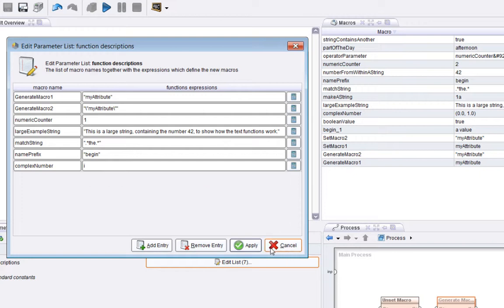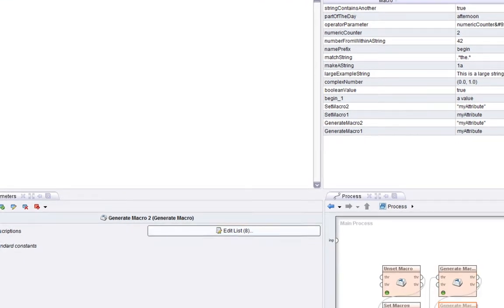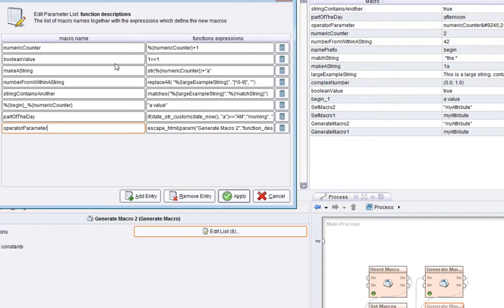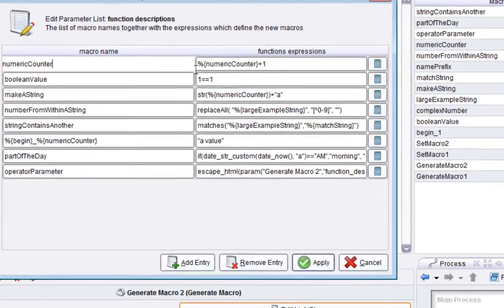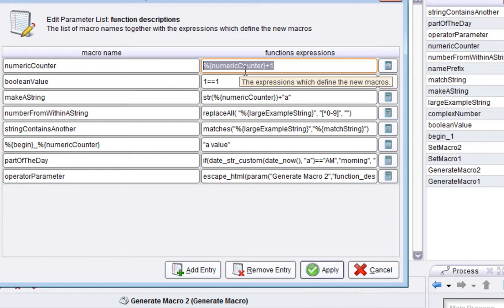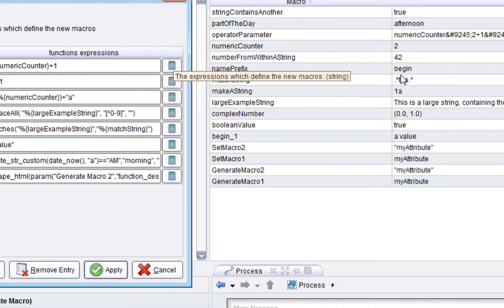Okay, so now we'll get into the real work. Let's look at the second generate macro operator. This starts to manipulate the macros that I had created earlier. So firstly, numeric counter. Now if you remember, numeric counter was set to 1. Now to use a macro you have to put % open squiggly bracket, the name, close squiggly, and then I'm using +1 to add 1 to that numeric counter. Now because numeric counter originally had a 1 in it, it's okay to add another 1 to it. So essentially I'm incrementing numeric counter, and as you can see the result is 2.